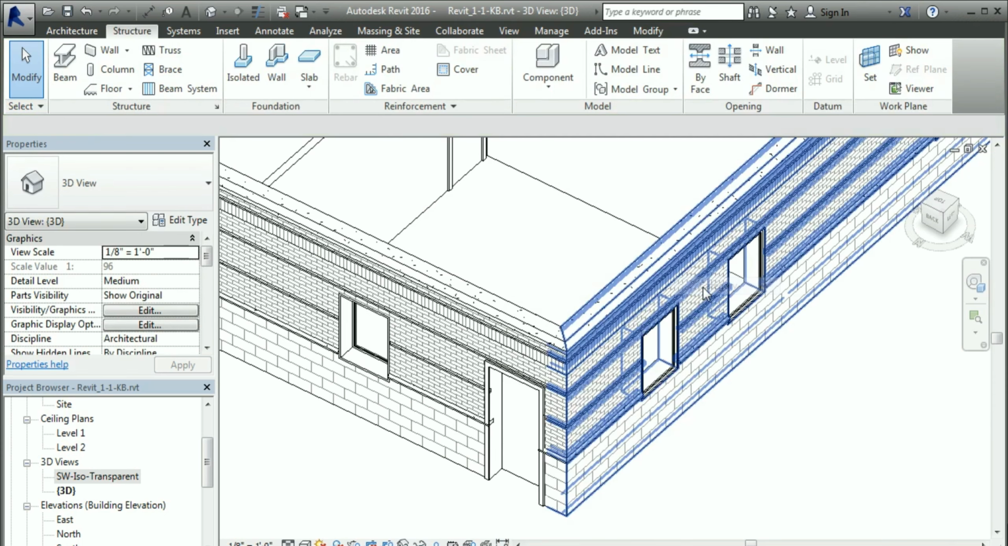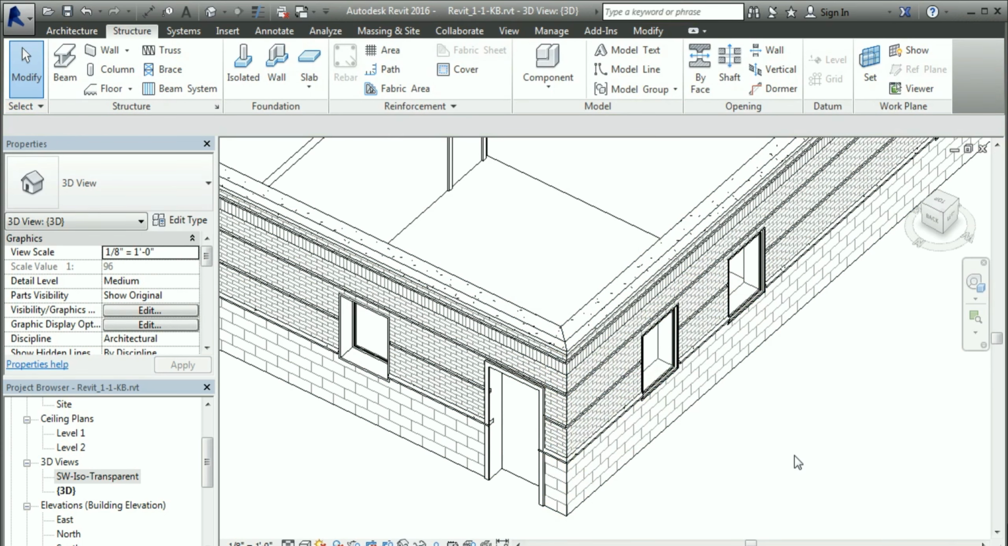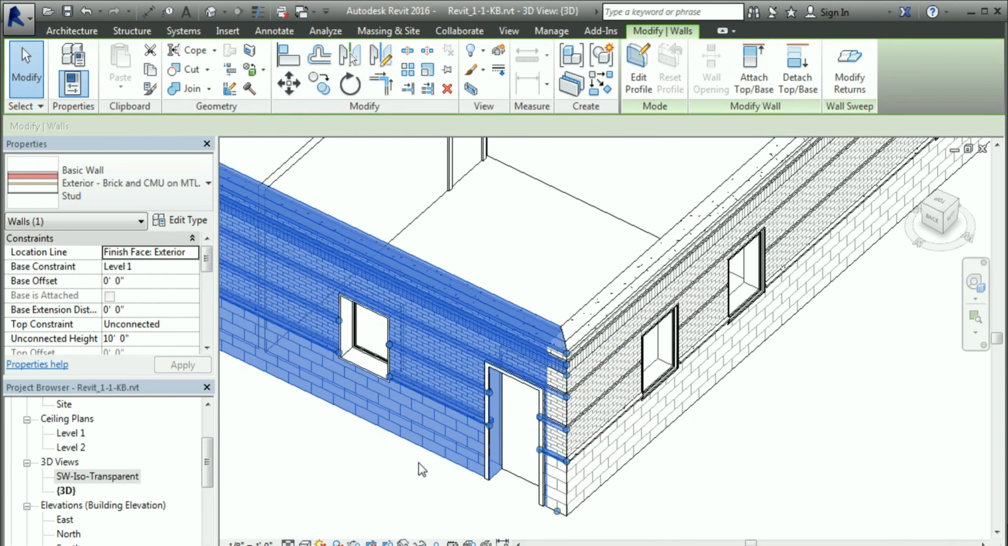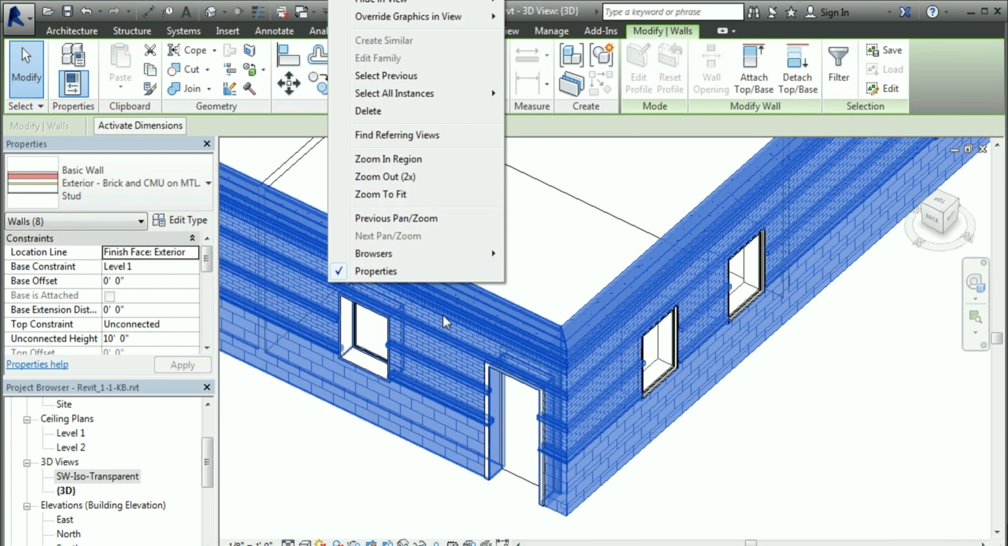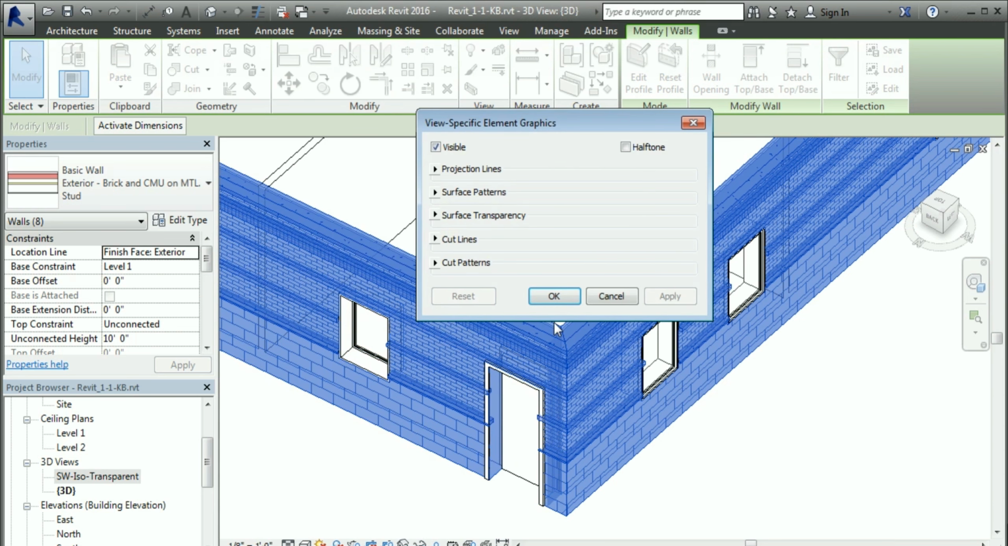And that's going to hide all of our furniture. And now let's create some visibility graphic overrides on selected elements. So I'll pick one of the exterior walls and then type SA to select all of them. And then I'm going to right click and choose to override graphics in view by element. And we're going to make a few changes.